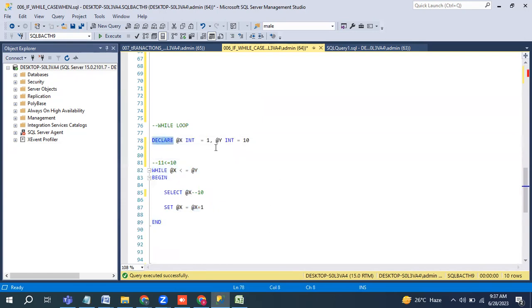So I declared two variables, @x and @y. In x, I pass 1 as a value. In y, I pass 10, my last value. Here I wrote the loop WHILE @x less than or equal to @y. So what does it store in x? 1. What does it store in y? 10. So 1 is less than or equal to 10. It is a true statement, so it comes into the loop. Here it will print the 1 first, because x already has 1.